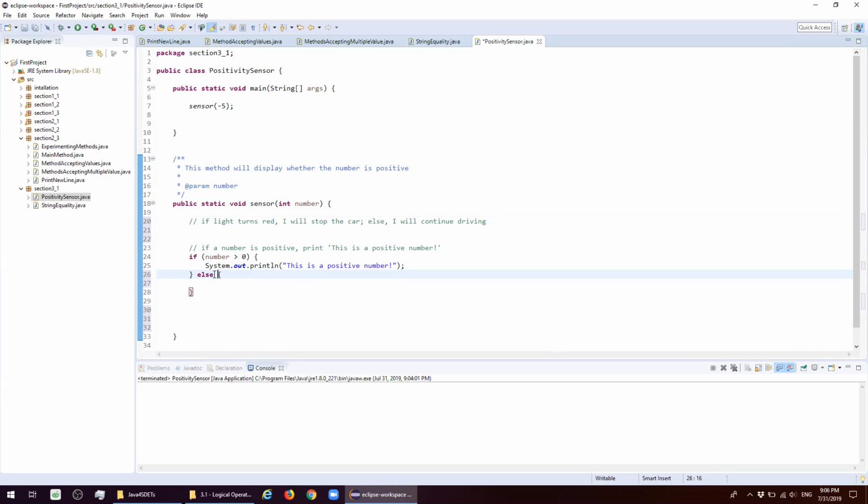Instead of putting any parentheses here and defining a condition, we said that else defines everything else than this condition. In all the other terms, when this condition is not true, so when this is false, when number is not more than 0, we will say this is a negative number. So if the number is not positive, it is probably negative, right?